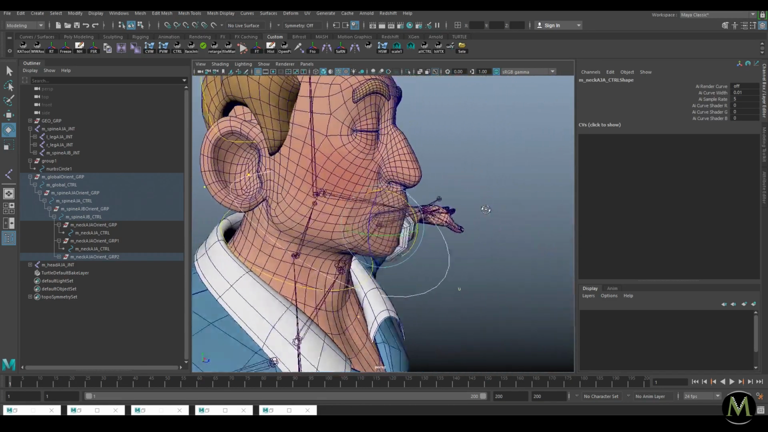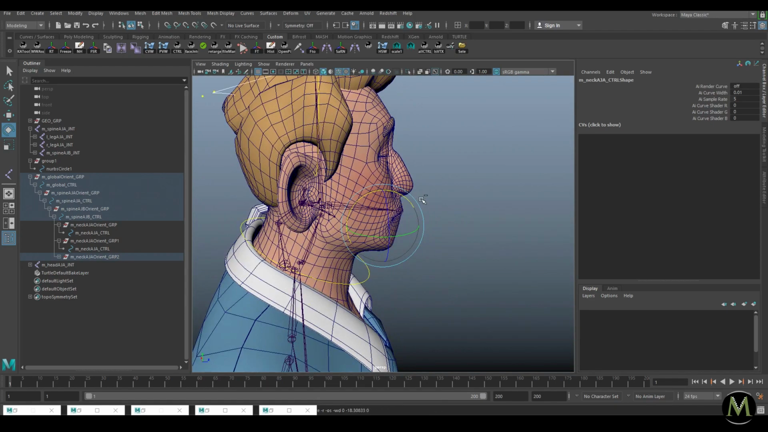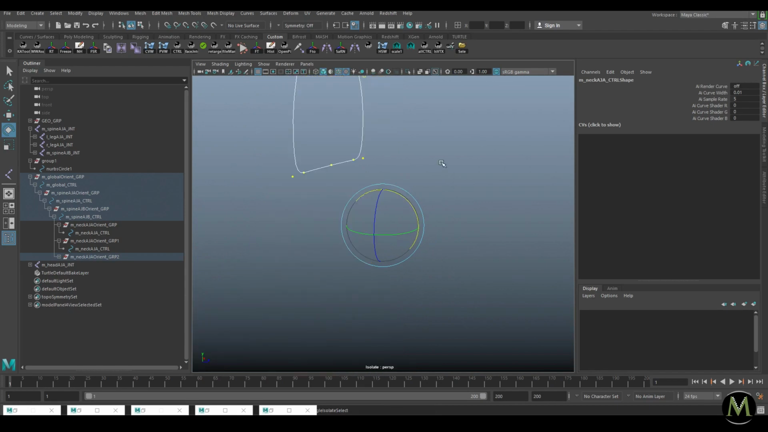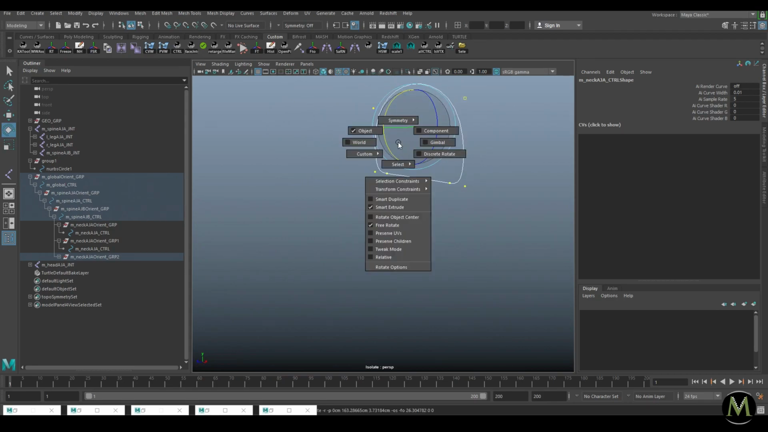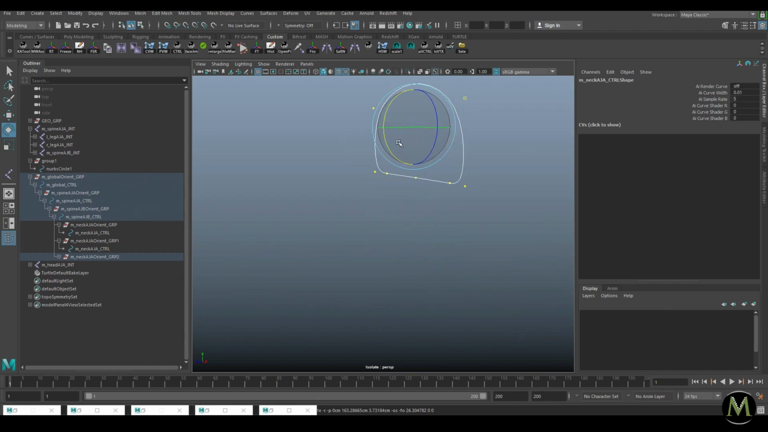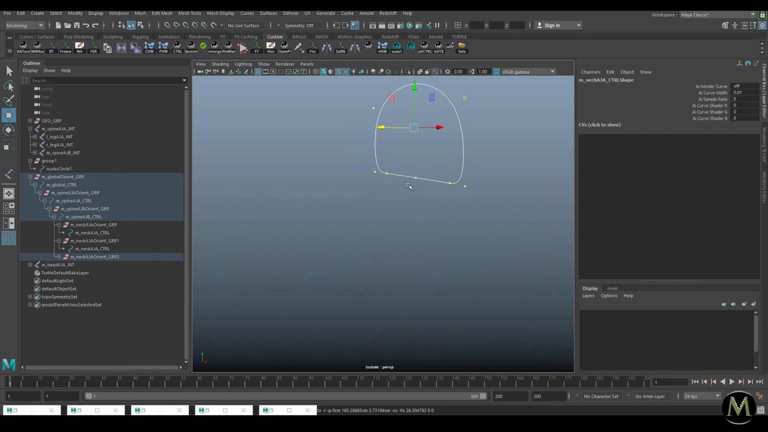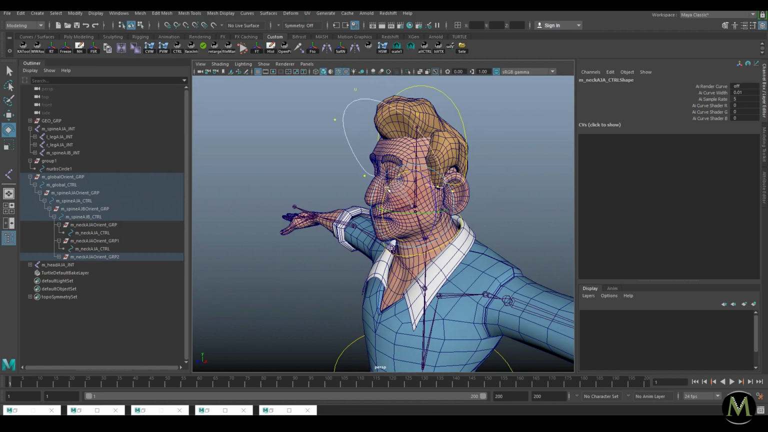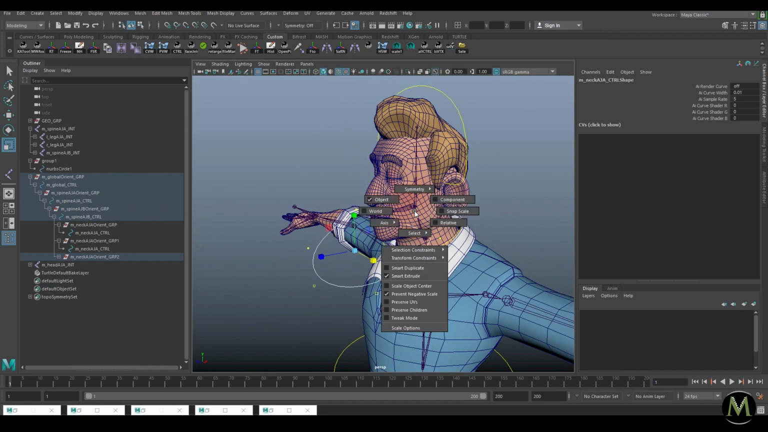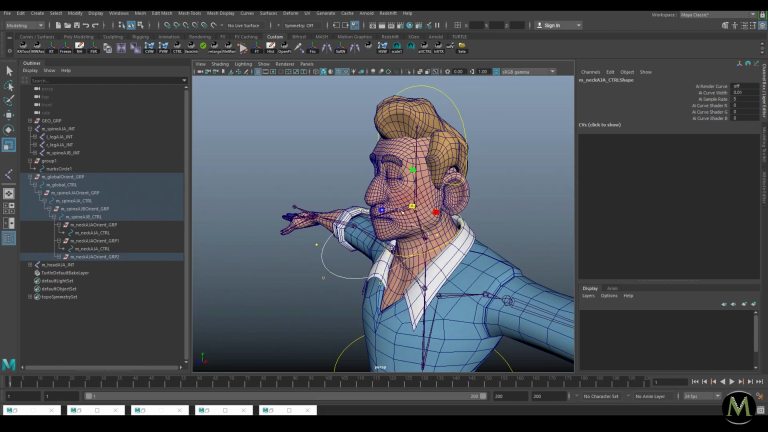And a good trick: it's a little bit annoying for me because I would benefit a lot if I could rotate it from the pivot. When I hit rotate, it's rotating locally, and I can hold down E and left mouse click and go down to rotate object center. The center is where the pivot point is, and now I can actually rotate it from there. That's a lot easier. Same thing with the scale: scale from object center. I can do something like that.